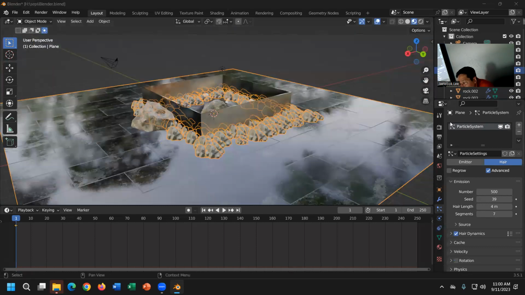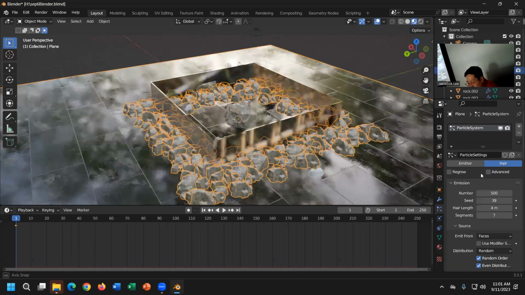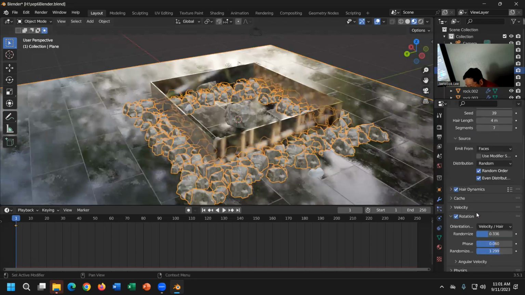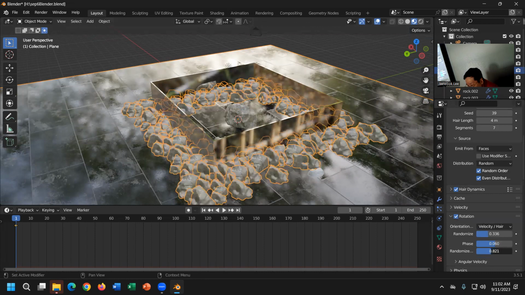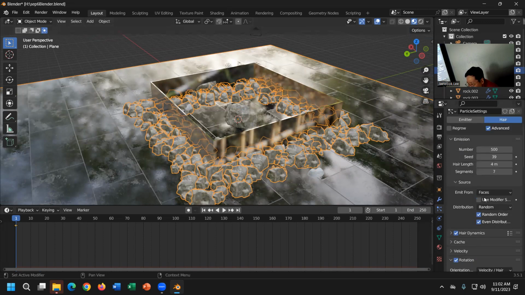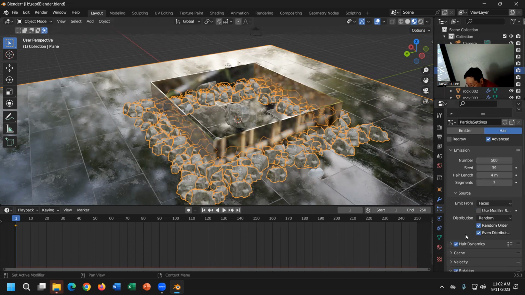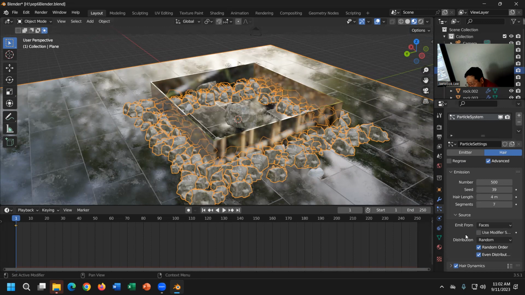Let me read. So if you click this advanced, you should be able to find whatever is called rotation. And click this rotation and change the number for the randomize. So you can have random rotation, and also you can have random size, that's the number. Yeah, I think we're well done. Right.